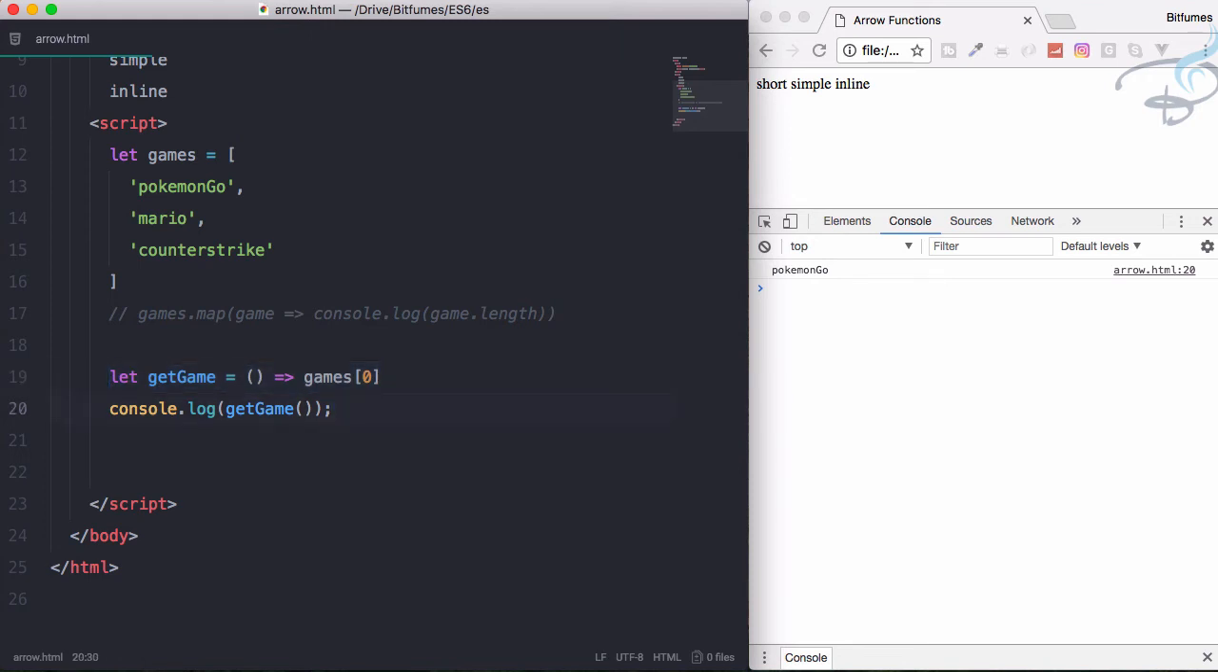Okay, so what else can we do? What if I want to get two values? That means I want to get the first and this one also. Let's see the result. Pokemon Go, Mario, no space. We have learned something, and that something is backticks. So here I can say this one and this one like that, similarly with no space. Reload, and Pokemon Go and Mario is here.